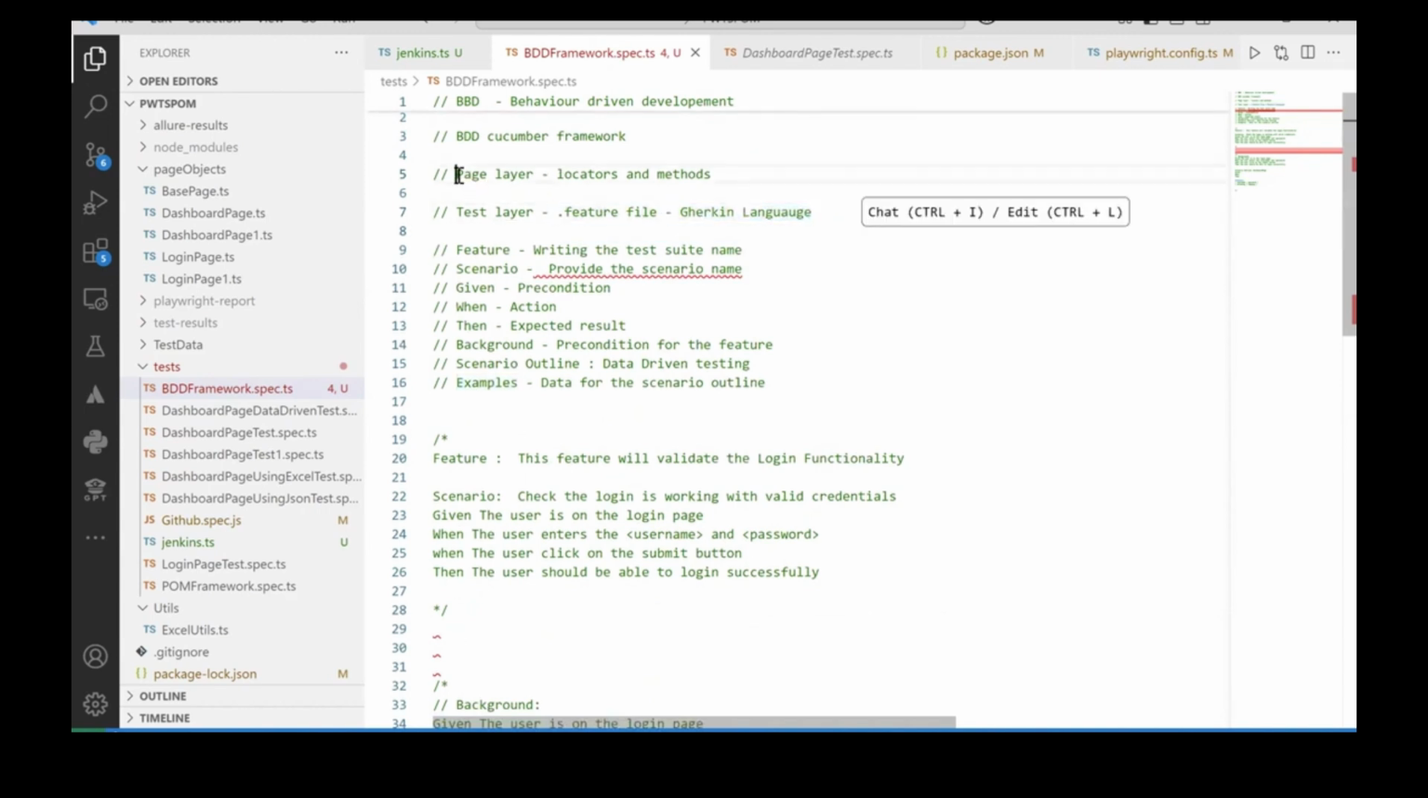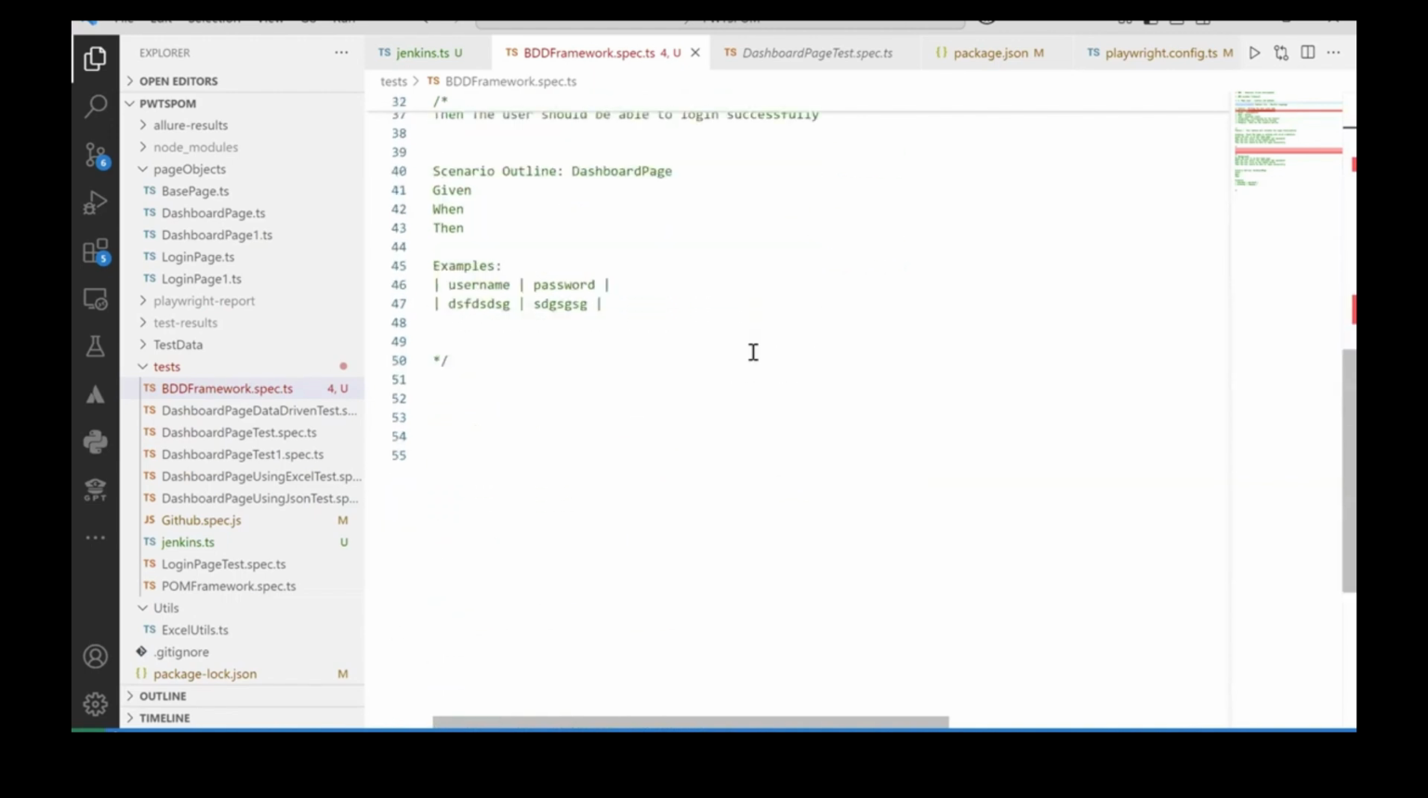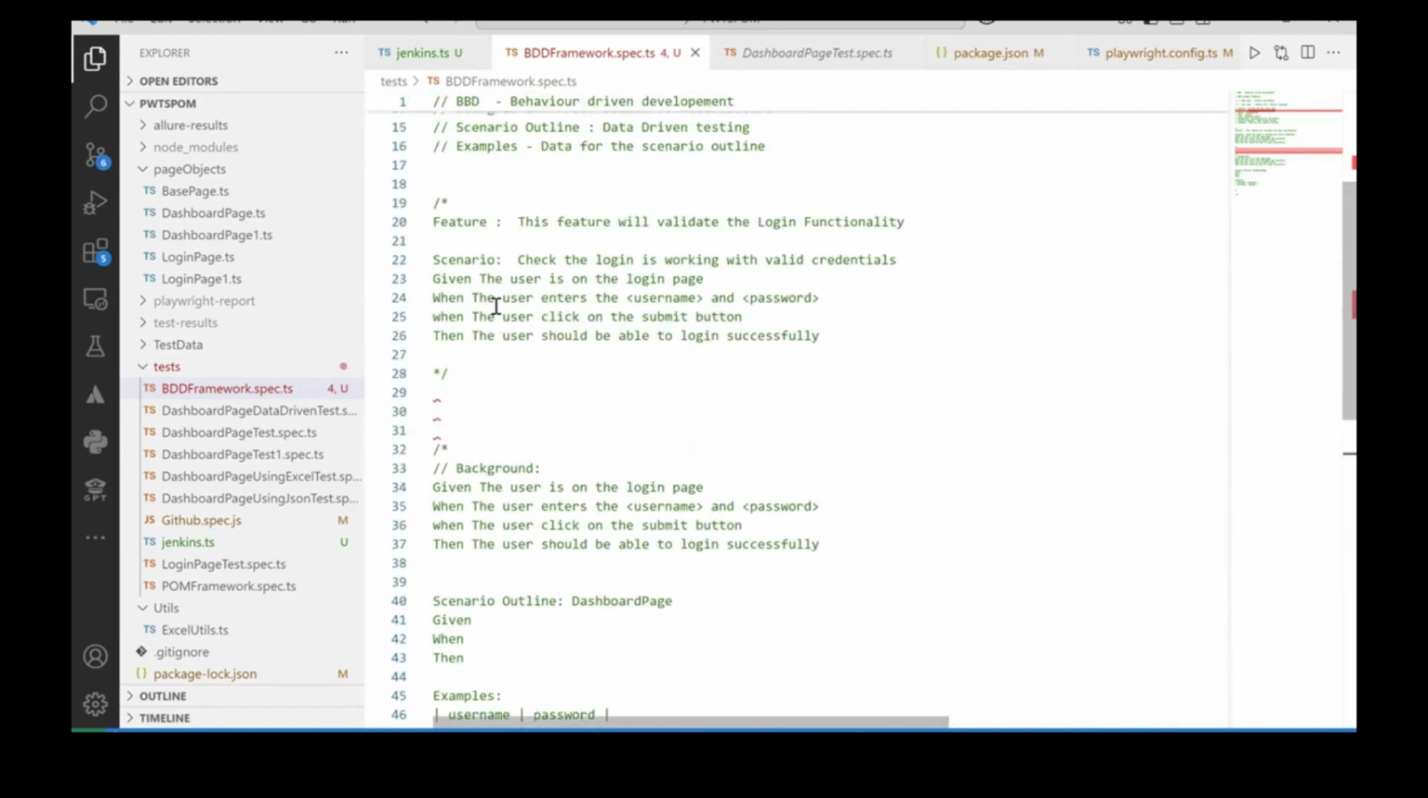So first was the page layer, second the test layer, where we'll be creating a feature file, and third, that is fine. Now we have written a feature file which is in simple plain English language. Given the user is on the login page, when the user does so and so kind of actions, then the user should be logged in. Now, how do we make our code identify that whatever step we have written over here is a test case?